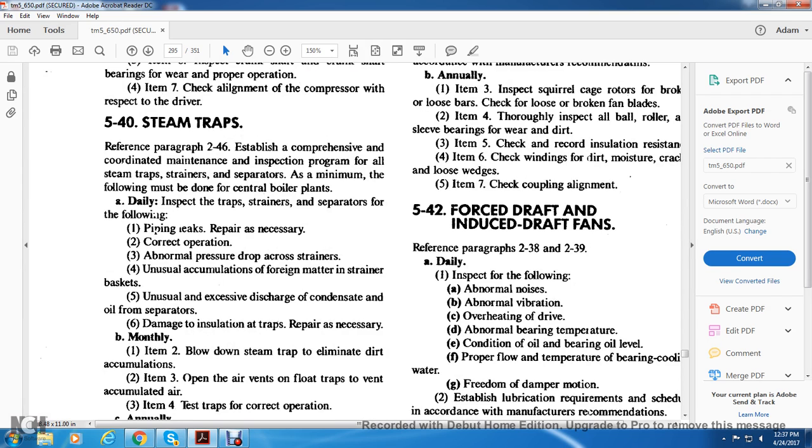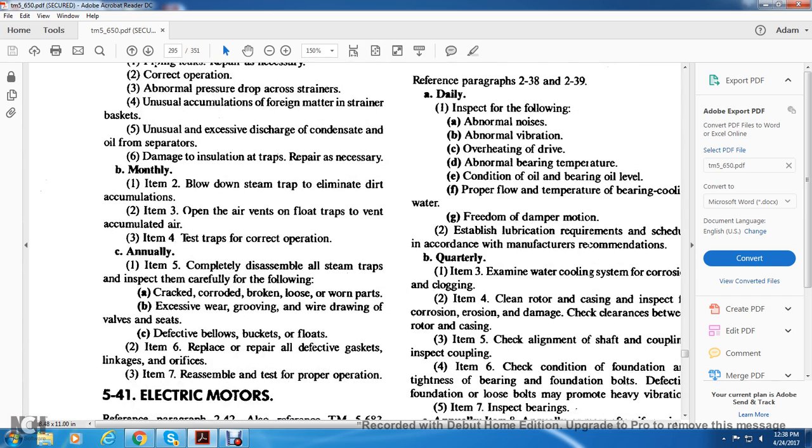540, steam trap. Reference paragraph 246, establish a comprehensive program coordinated with the maintenance inspection program of all the steam trap strainers and separators. At a minimum, the following must be done on a central boiler plant. Daily, inspect the traps and strainers with the separators for the following: piping leaks, repair as necessary, corrective operation, abnormal jet pressure drops across the strainers, unusual condition of the foreign material in the strainer baskets, unusual excessive discharge of the condensate oil in the separators, damage to insulation, traps, and repairs necessary.